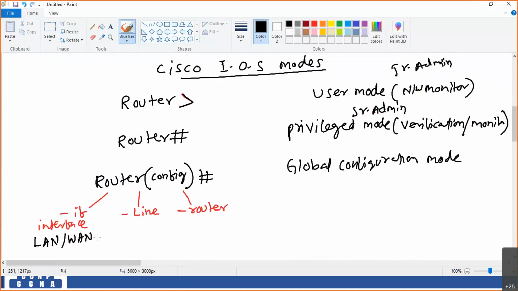So you want to modify your LAN interface IP address, or remove an IP address, or assign an IP address, whatever. Any configurations we can provide for LAN and WAN interfaces are possible in which mode? Interface mode. Passwords like console port password, auxiliary port password, telnet passwords, we can provide in line mode.